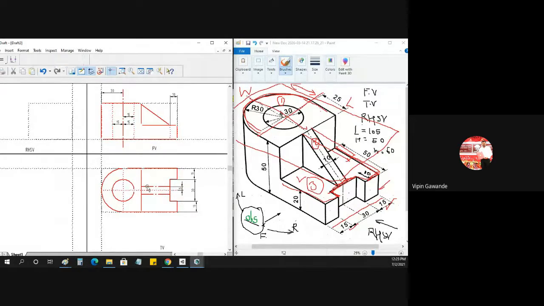Make this line dark because that is a visible line. Visible lines are dark lines. So on both sides this is 5 mm, 5 mm, because the total dimension for the rib is 10. Okay, so we have drawn the rib also. Now let us check in the three-dimensional view.